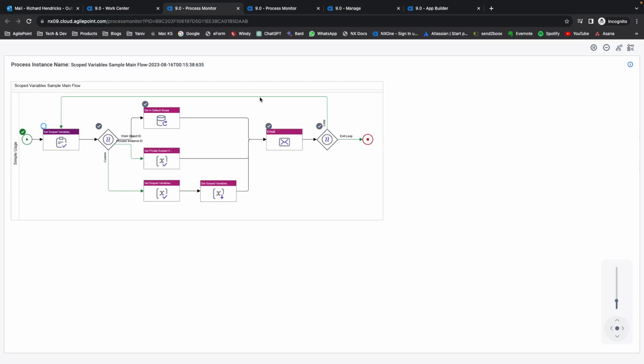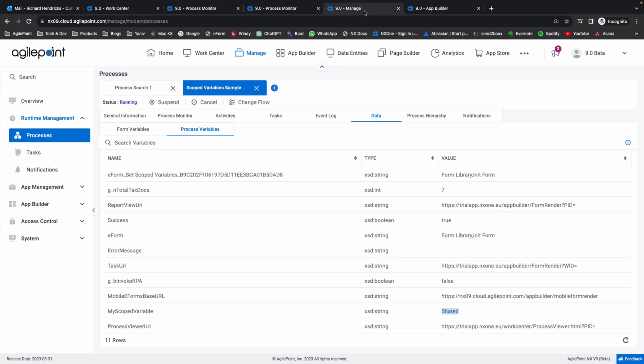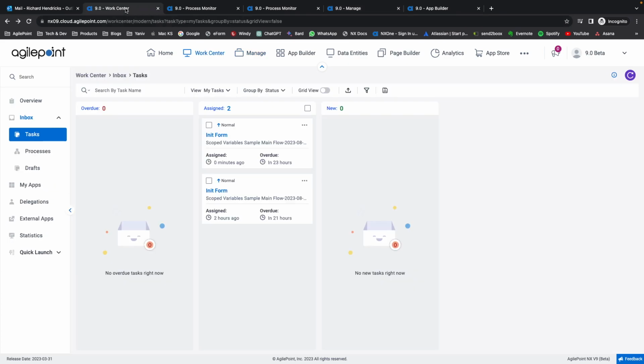This one was created using the traditional standard update process data activity, which stores by default under the work object ID, and the information you see, both the form variable and the process variable, they are both coming from the work object ID scope. So here is the value we have in the work object ID scope, just like we saw in the email. So now I'm going to head back into my work center.